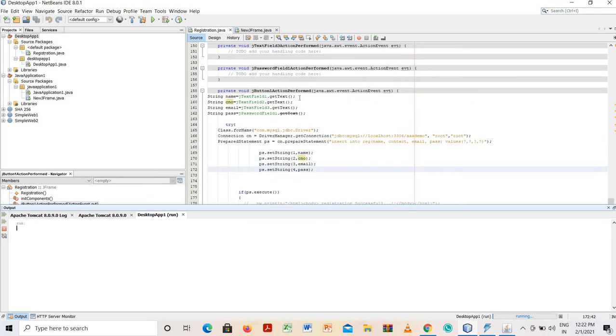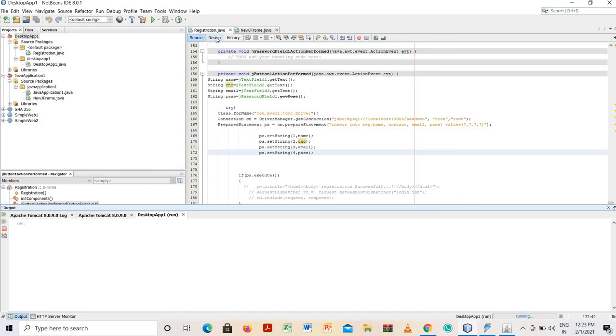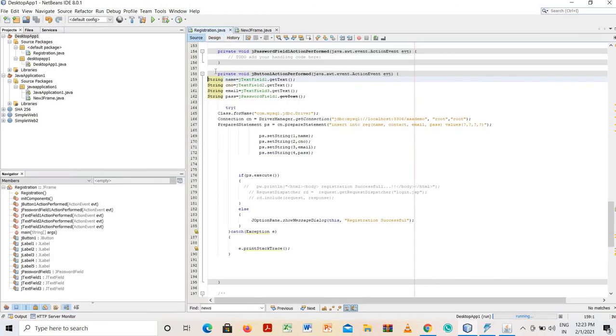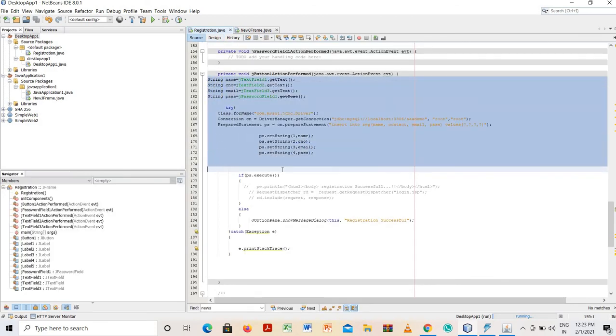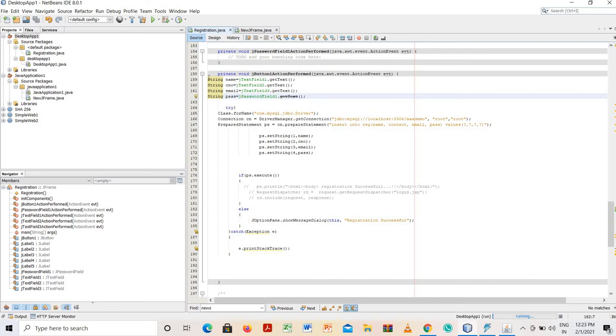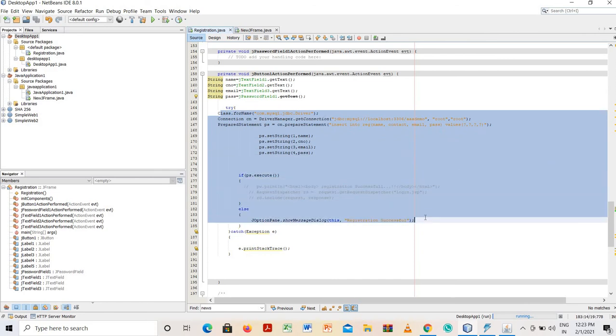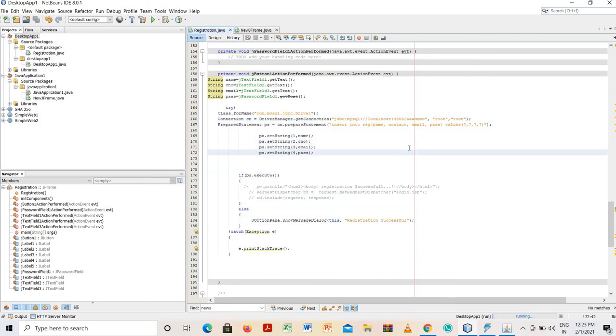So this is our code part. First of all, we designed one registration form. We double clicked on the submit button, and in this submit button we gave an action. What is the action? First we took all the data from the JText fields, and then we inserted it into the database with the help of JDBC operation. I hope you have understood all these things.